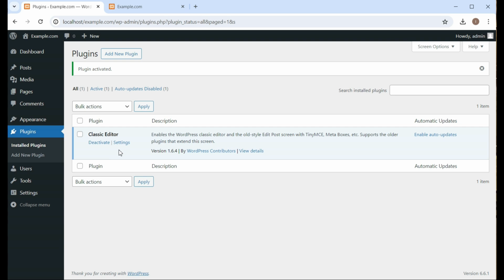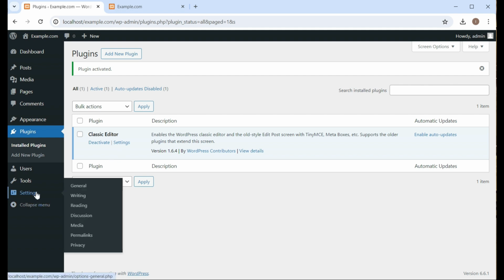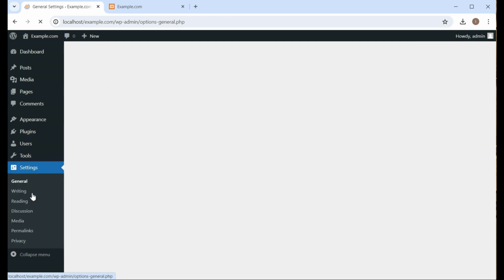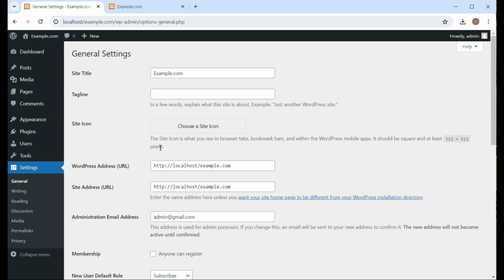And you can do that by going to the settings. Here down in the main menu, there is an option Settings. You can see there is a little Settings link there. And if you click here, it will take you to the settings.